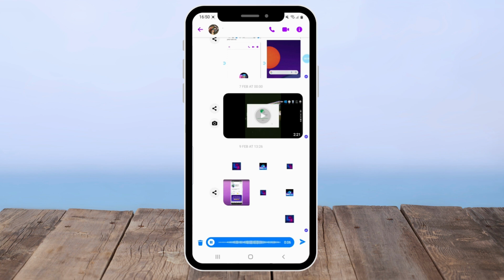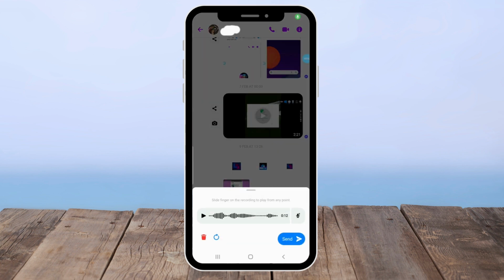If you want to cancel the recording, slide your finger off the button before releasing it. Now you can preview the recording by tapping the play button. If you're happy with the recording, tap the send button to send the audio message, and you're done.